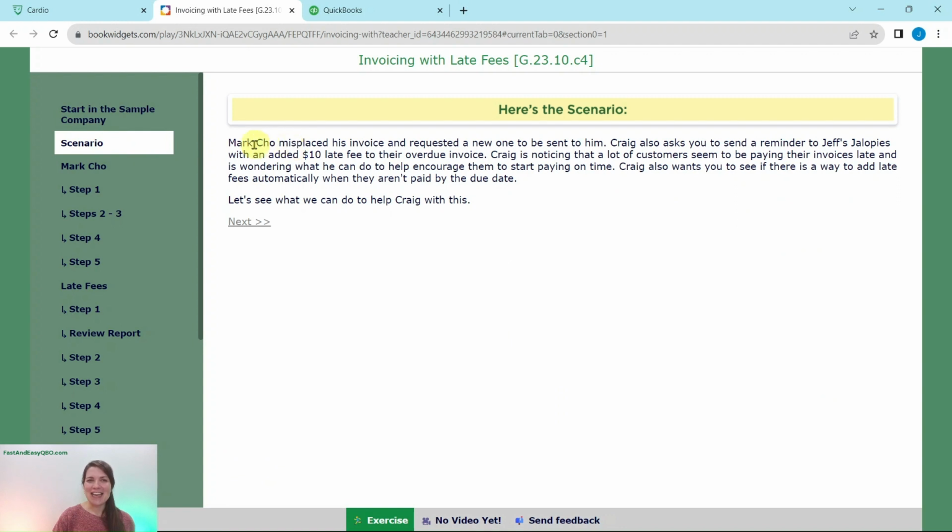So our scenario today is that Mark Chobe misplaced his invoice and has requested a new one be sent to him. Craig also asks you to send a reminder to Jeff Jalopy's with an added $10 late fee for an overdue invoice. Craig is noticing that a lot of customers seem to be paying their invoices late and is wondering what he can do to help encourage them to start paying on time. Craig also wants you to see if there is a way to add late fees automatically when they aren't paid by the due date. So let's see how we can help Craig out with this.